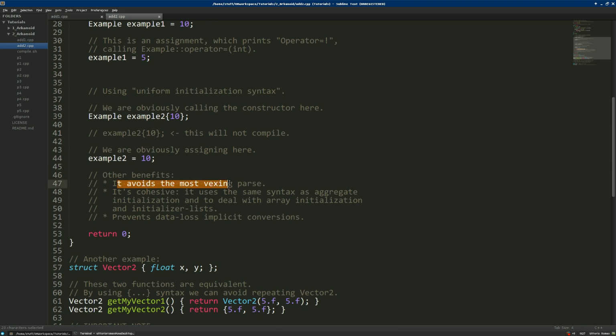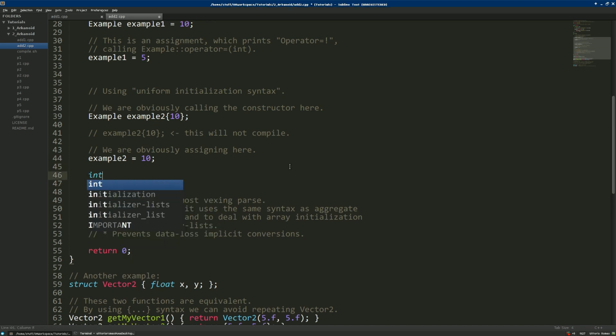It avoids the most vexing parse, which is basically saying something like int variable. This seems like a variable definition, but in reality it is a function definition. Obviously we'll not compile it in here, but if it was outside main, it would be a prototype for an int function that takes no argument. Instead, if you say int variable curly braces, the compiler knows you're trying to define a variable and initialize it with nothing, and so it avoids the most vexing parse.